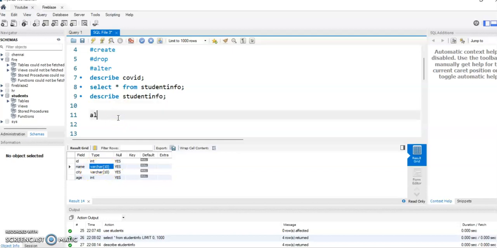So alter table student info, modify column, name as varchar. I want it to be varchar of 50 instead of 10. So what I'm doing, I'm going to alter the table student info, and I'm going to modify the column.